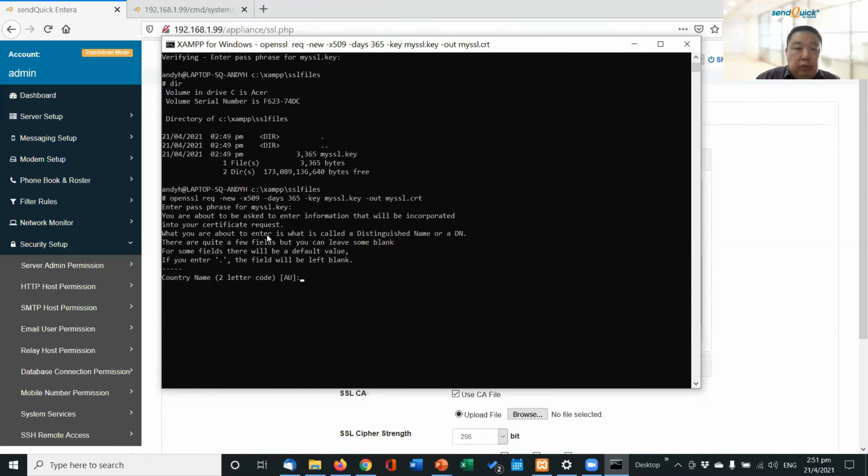Okay, you're about to be asked to enter information that will be incorporated into your certificate request. So what you're about to enter is what I call a distinguished name, a DN, right? Those are just to identify that this cert is only for you. So maybe I'll just key in country name. I'll put SG because they need a 2-letter code. State, province, Singapore. There are not many states. Just put Singapore. If you're in other countries where the states are bigger, you can put it in.